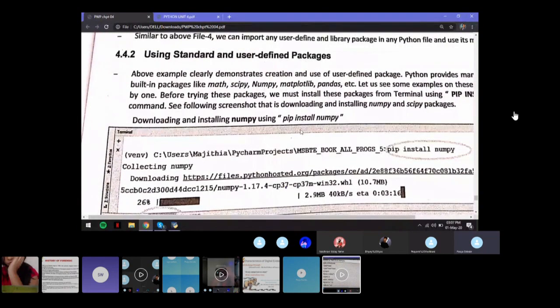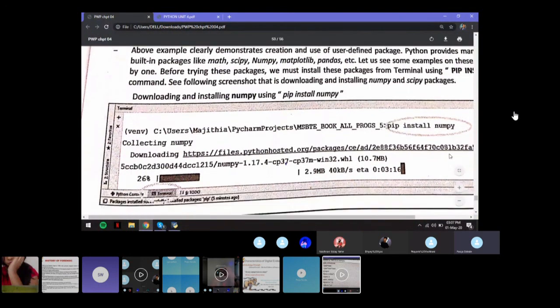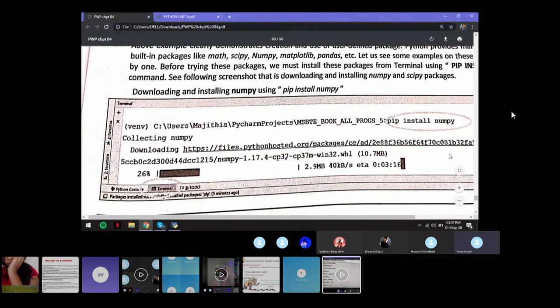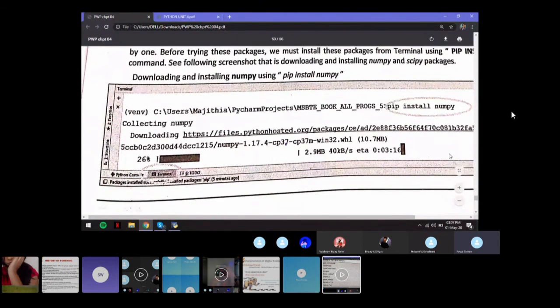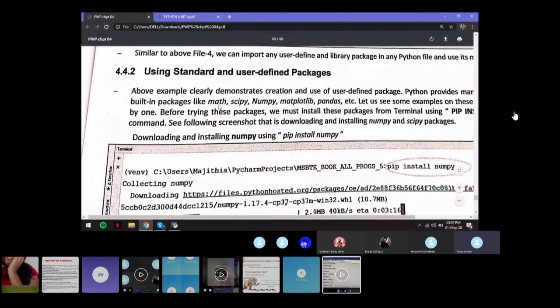I think you've already heard about NumPy. You can install NumPy into your system, maybe Windows or Linux. If you're using Linux, you can install it using pip install numpy. You can do the same for Windows. Or you can use some other packages or modules called Math, SciPy, NumPy, Matplotlib, Pandas, etc. So you can use all of these packages.